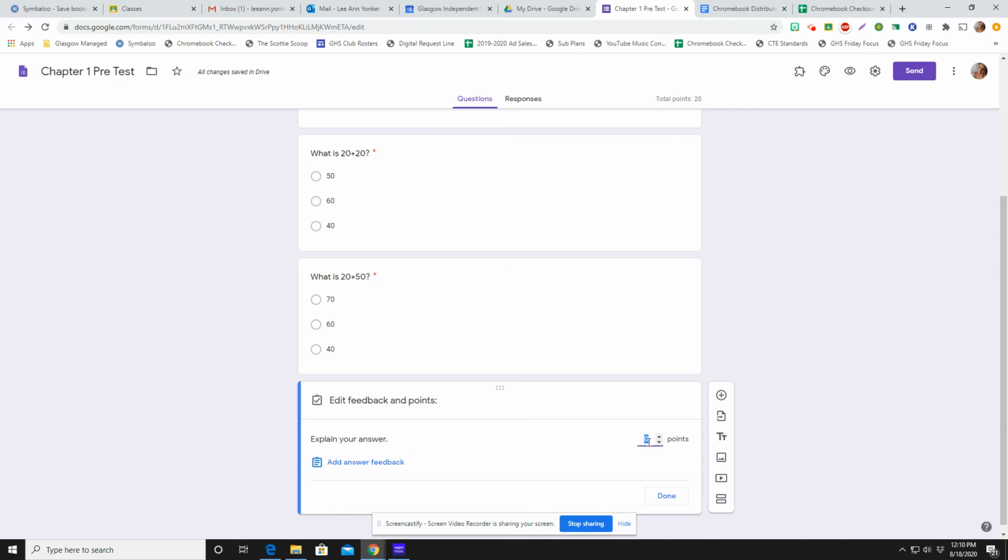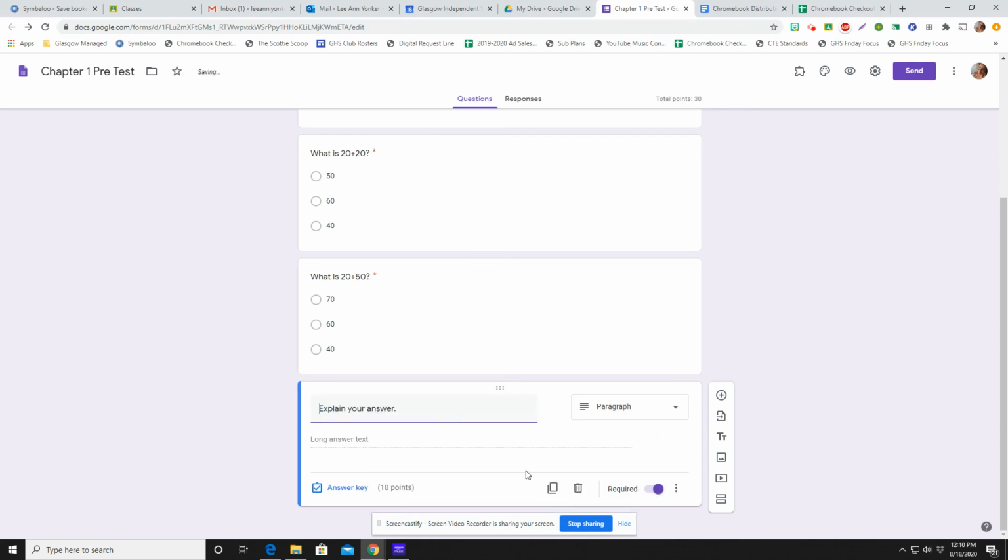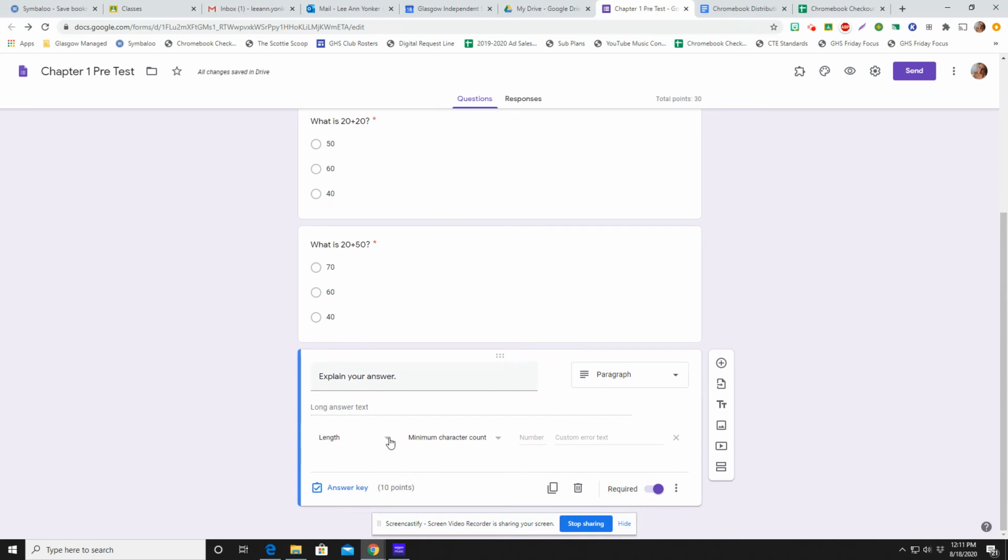You can add this right here. I'm going to put in my point value. This is worth 10 points because we're only going to have 10 questions. And one really cool thing you could do is you can have a response validation. So as they're typing their answer here, you can have a length. So maybe you have to type a 100-word answer.